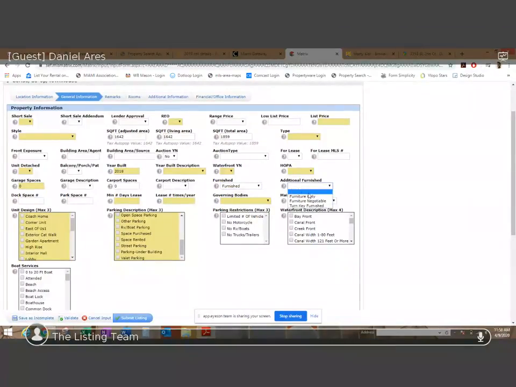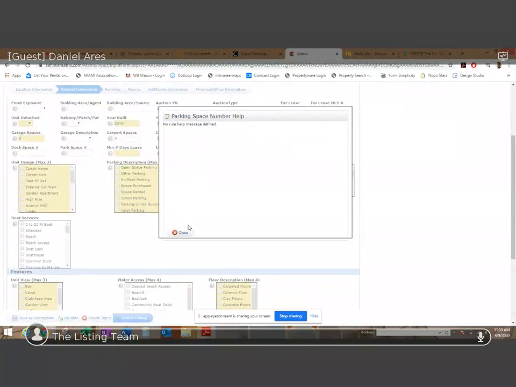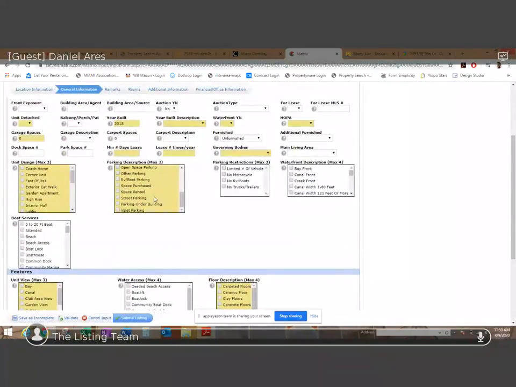If it is furnished, furniture only, furniture negotiable, turnkey furniture. Describe it. Do the extra work to describe it so that it is clear as day. Nobody has to question you. In particular, this one's being sold unfurnished. Dock space, very important. Parking space number, very important. You guys know those are pretty self-explanatory. If not, it doesn't even tell you because it's so self-explanatory.